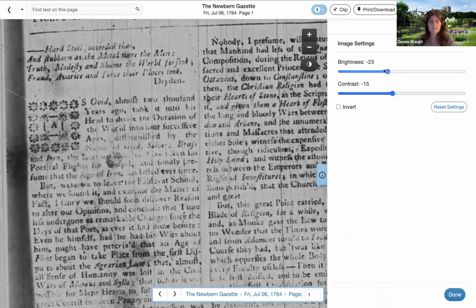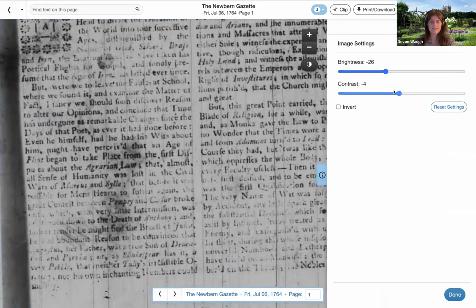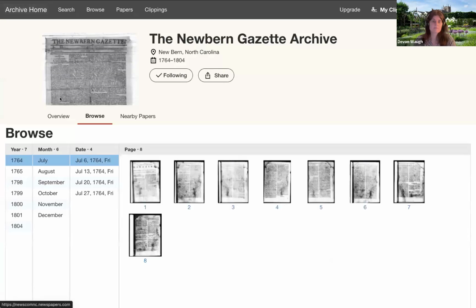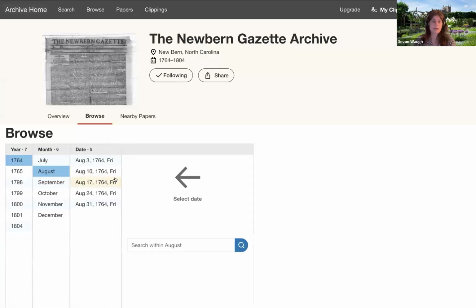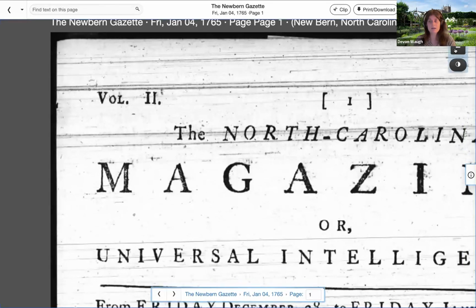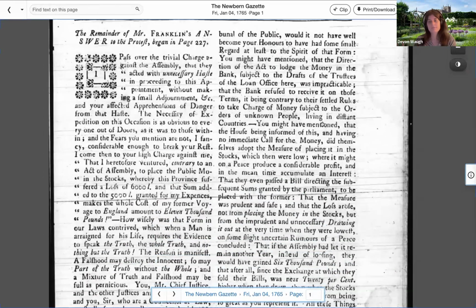Let's try that. The scans are not always perfect, by no means. I could even invert the colors, but I, again, don't really think that makes it easier. But you can go through and see issue by issue. Some scans as far back as 1798, 1765 are fairly easy to read. This is a better one, as you can see, but some are just, it's a little hit or miss sometimes.